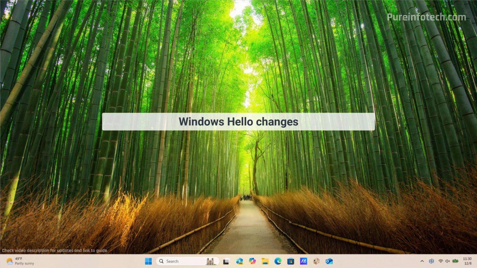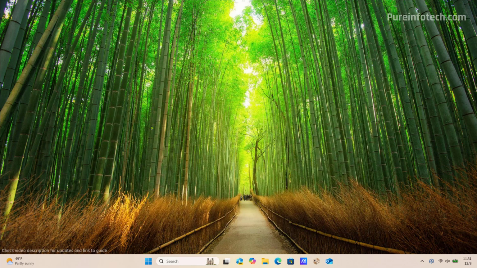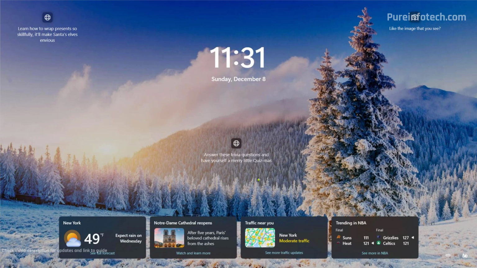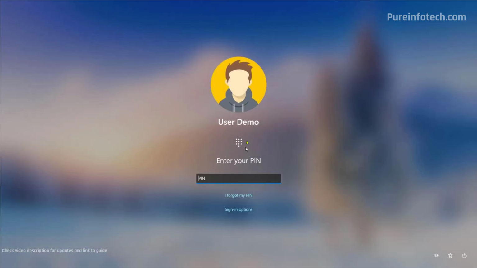And finally, on Windows 11 build 26120-2510, Microsoft is expanding the visual changes for Windows Hello. We have seen these changes on different channels, but now they're available through the dev channel. So basically, when you lock the screen and you try to sign in, you're going to see that we have a new animation that lets you know the type of authentication that you're using.